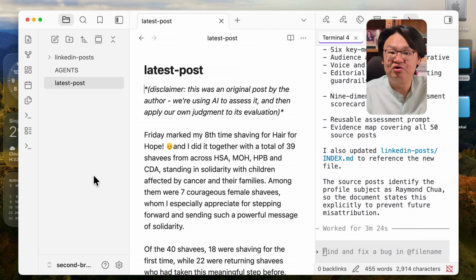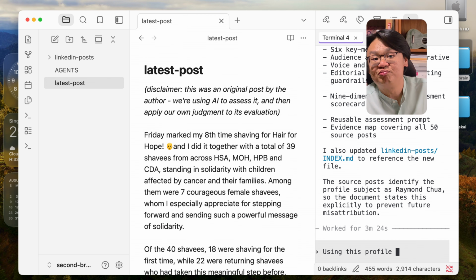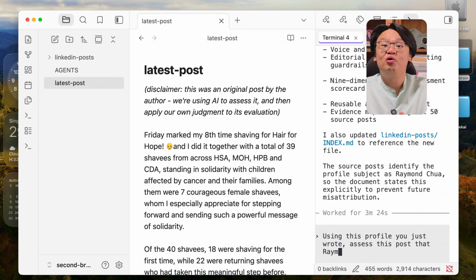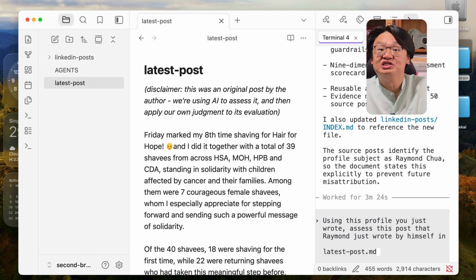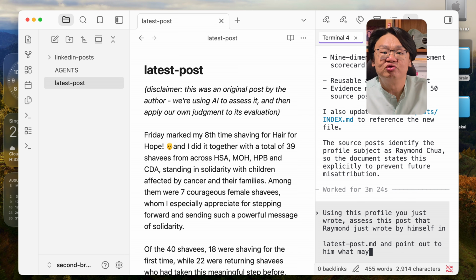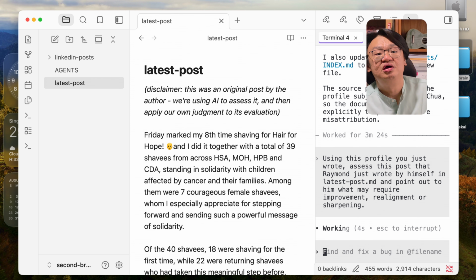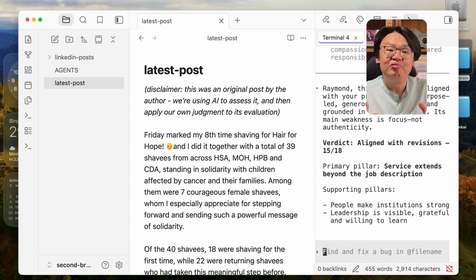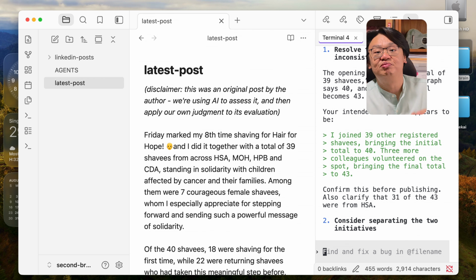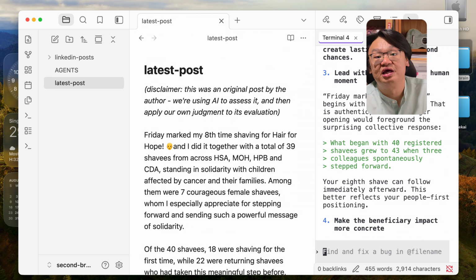Now, don't use this to blindly write your next LinkedIn post. Instead, you should use this framework to assess your LinkedIn writing like so. So tell your agent, using this linkedinprofile.md, assess this new post I just wrote in latestpost.md and point out to me what may require improvement, realignment, or rethinking. And just like that, you will get a comprehensive review based on all that you've been posting in the past few years of your LinkedIn campaigns.